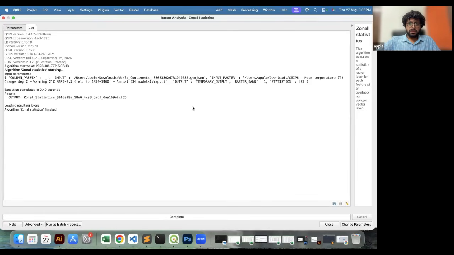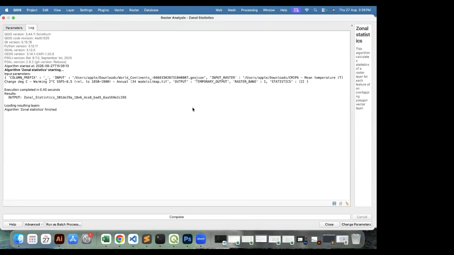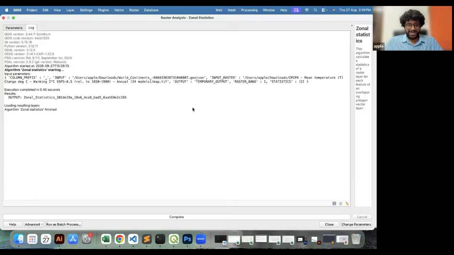And before I close this, do you see a subtle difference in what happened compared to the last class, when we were trying to count the points inside a polygon? What is that subtle difference when you compare this process to the vector process? Anyone? It's faster. Okay, yeah, that's a good observation. It's definitely faster. Anything else?